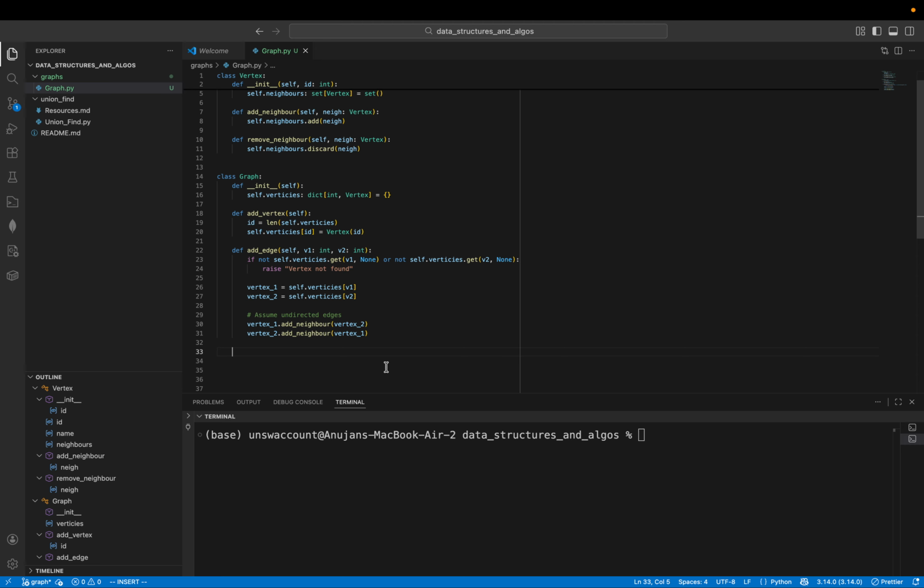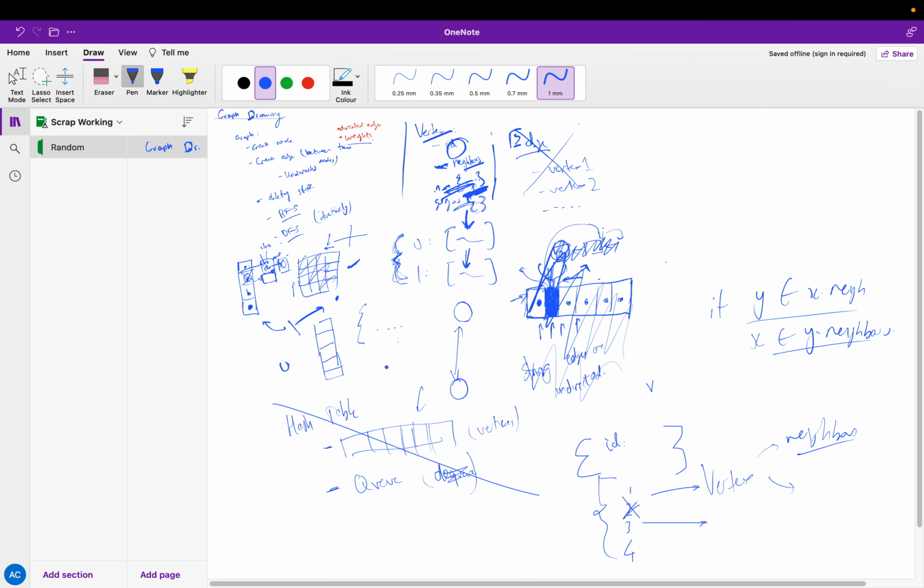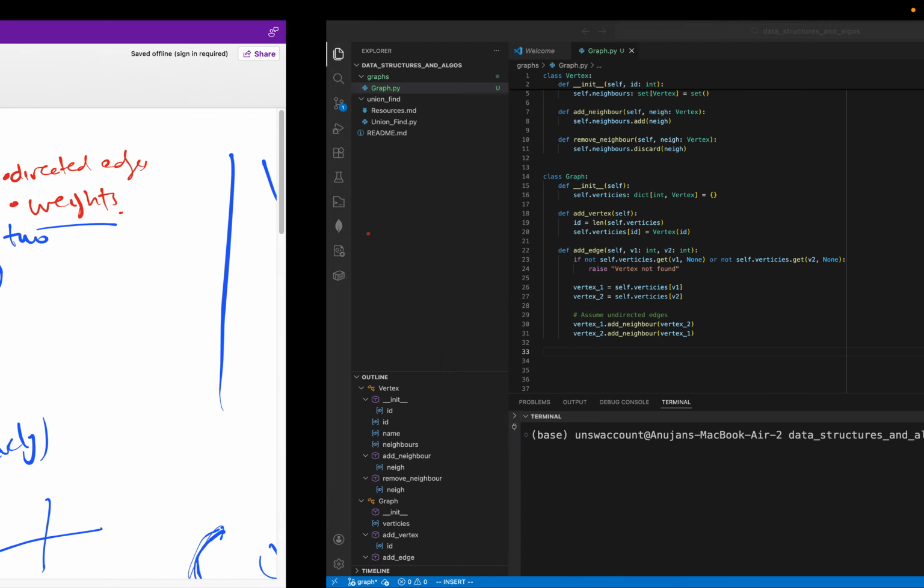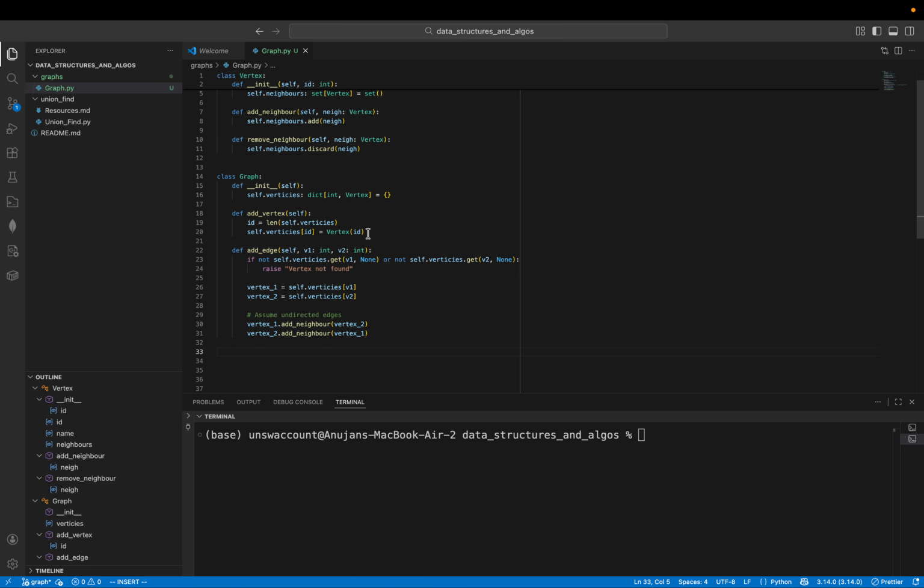Now, I don't really have a source node. Like BFS, you normally think of having a source node. Wait, let me tick things off actually. So I've basically been able to create a node and create an edge, right? I have to remove stuff actually, yeah.